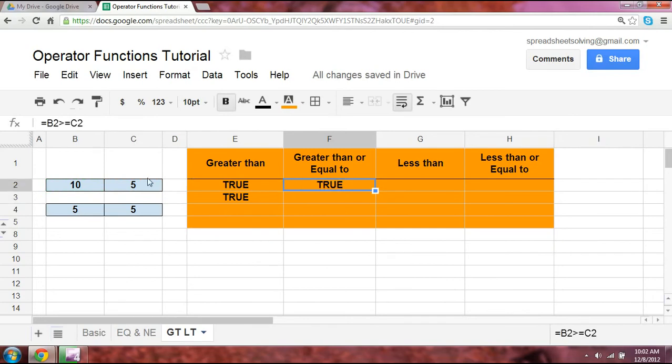Now, what if we were to do this using numbers that were equal to one another? So rather than use cell B2, we're going to use cell B4 and cell C4. In this case, you do see that these numbers are equivalent. And given that we use the proper signs here, the answer is still true because these numbers are in fact equal to one another, and that is going to be captured here.